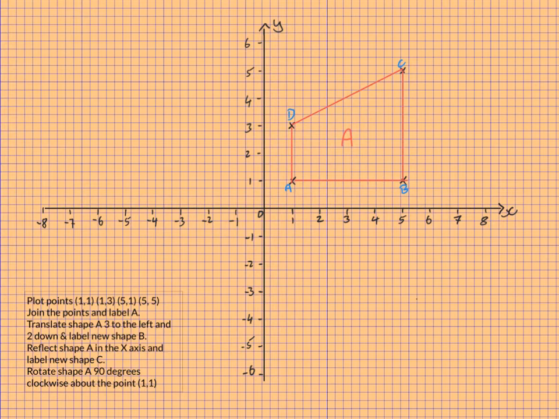So point A, we're going to move 3 to the left and 2 down. So that is 1, 2, 3 to the left and 1, 2 down. So this is our new point A. So let's just label that A with an apostrophe next to it.